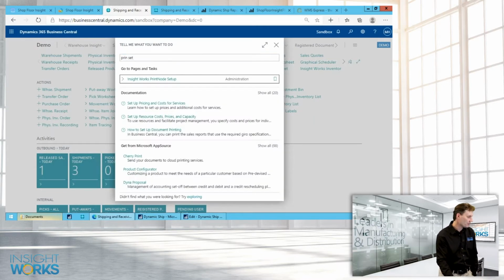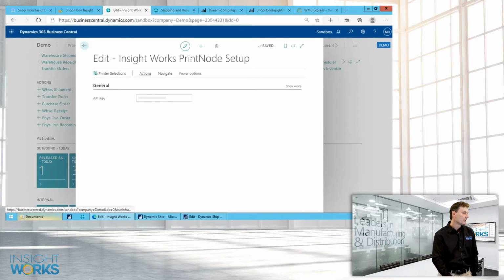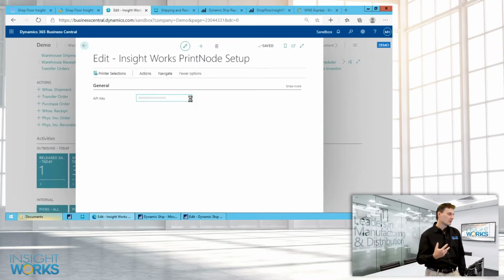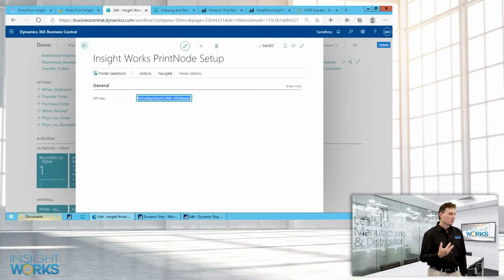We're going to go into print node connector setup. So we're going to go into the setup. Now the way this works is you will go to print node. Those are the people that actually do the cloud printing. We're just creating the connector between us and them. They're going to give you an API key, and you're going to paste it in there. And that's all you do. Once you paste that API key in there, that's the only setup you have to do.